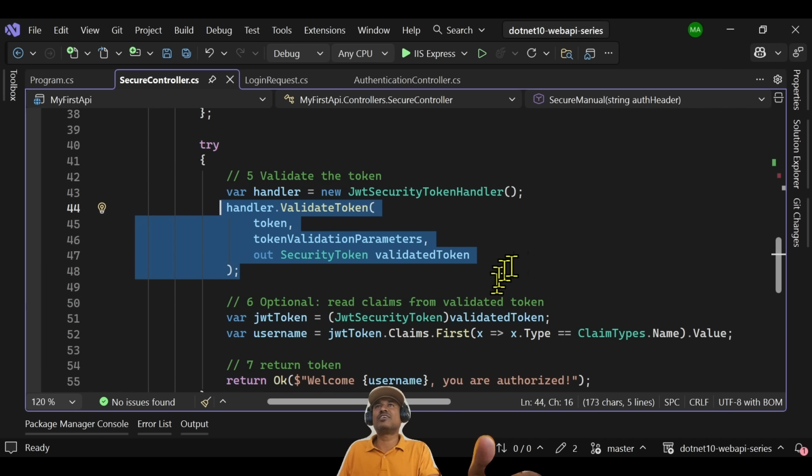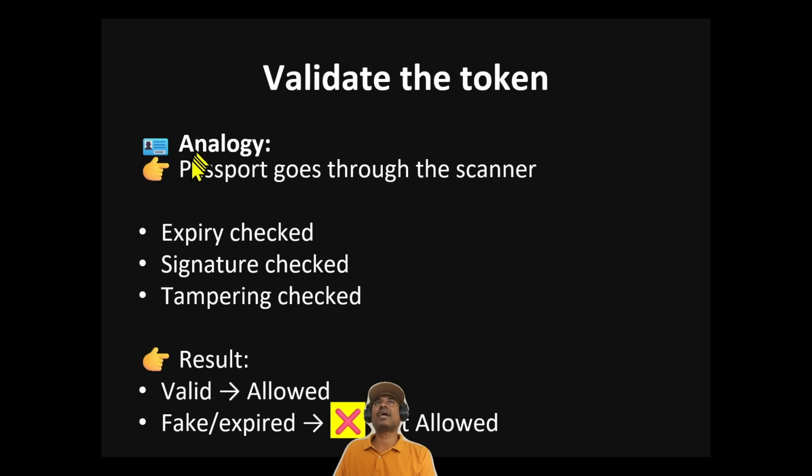You got it? Again, I switch back to the analogy of the passport. Imagine when you are in the airport, your passport will go through the scanner. The scanner will check whether your passport is expired or not, and it checks your signature and tampering. What is tampering? The passport has not been modified by someone. If all is good, then you are allowed to go into the airport.